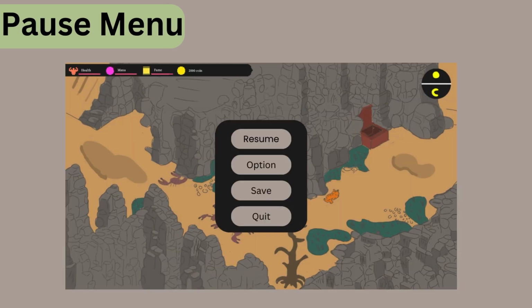Then we go to the pause menu. For the pause menu, I designed it like this, so the player can have a proper pause menu that is easy to interact with. You have the resume button here. If you just paused and you want to resume, just press resume. Then we have options, so you can go to audio settings, video settings, subtitles, things like that. We're going to go through that later.